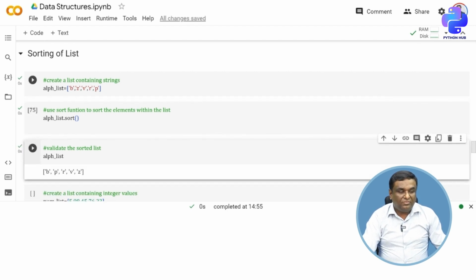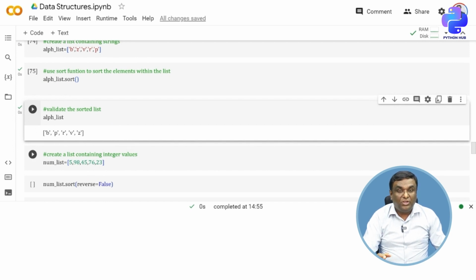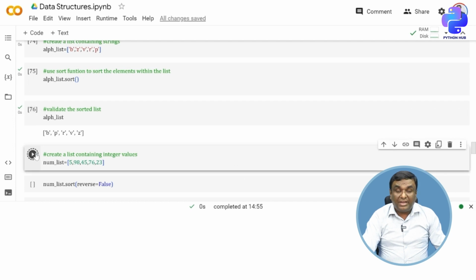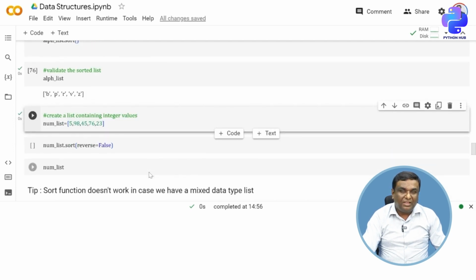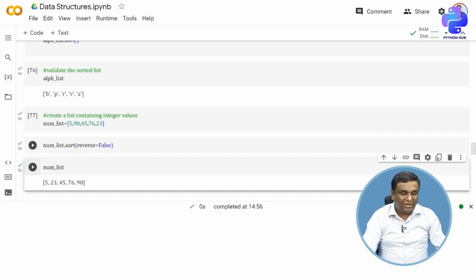Now when I execute this, can you see that BZVRP has been changed to BPRVZ? So alphabetically this is sorted just by using the sort function. So this has given me a good new sorted list now. Same way, if I use numbers, can I sort it in this way? Yes, very well. I'm creating a number list, I'm executing them, and I have created a bunch of values there. Now I'm using sort with reverse equal to false. What do you think would be the result? Check this out. Let's see whether you are right.